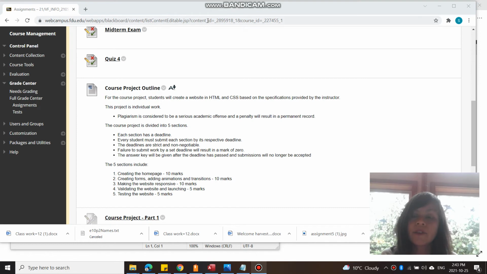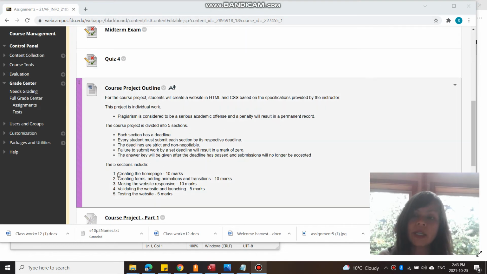All right, so the 5 sections include the following: creating the homepage. So I'm going to give you the homepage first. This is the first thing we're going to work on. That's 10 marks. And then after that, we're going to create the other pages. The other pages are going to consist of creating forms, adding animations and transitions and so on. That's the rest of the pages, which is another 10 marks.